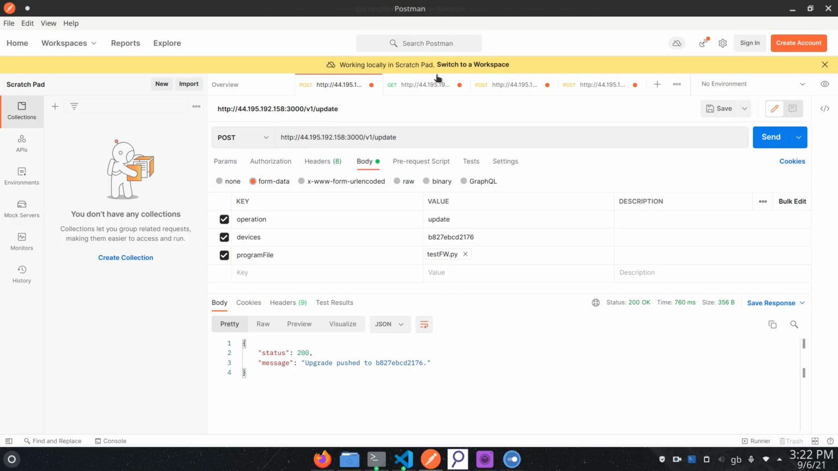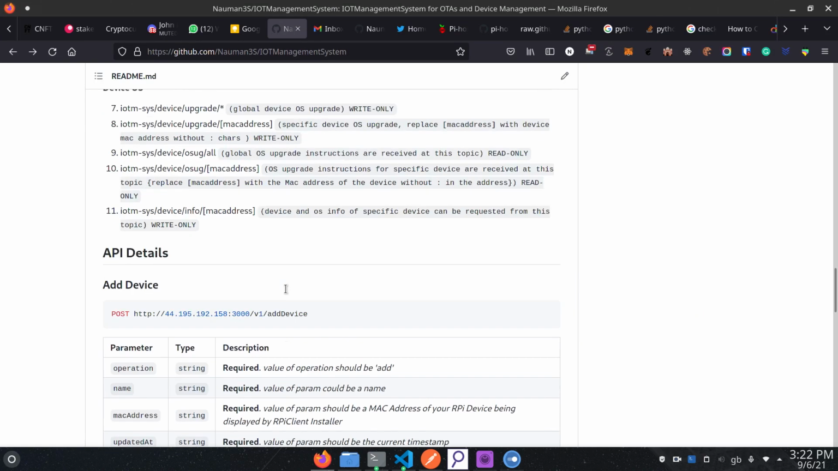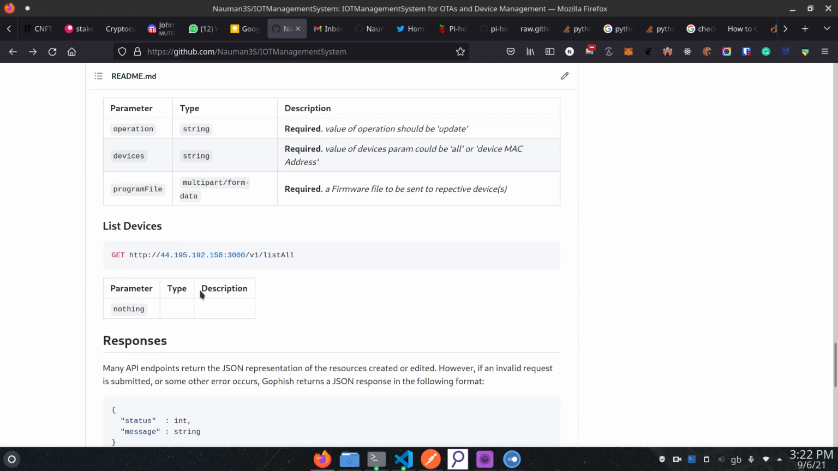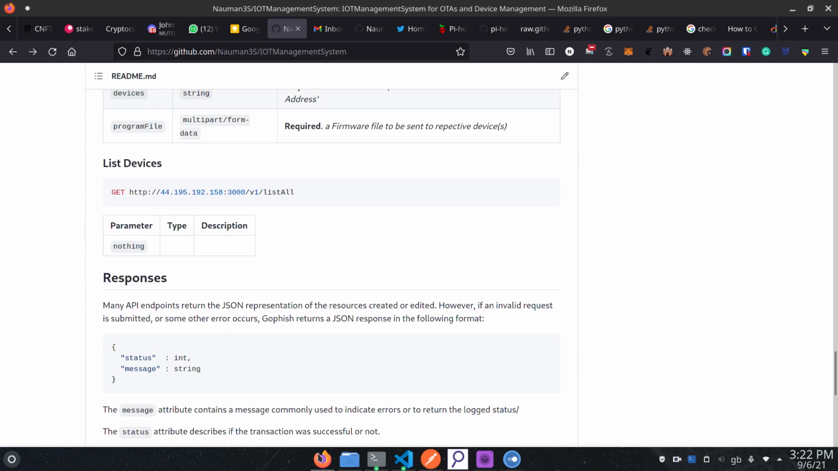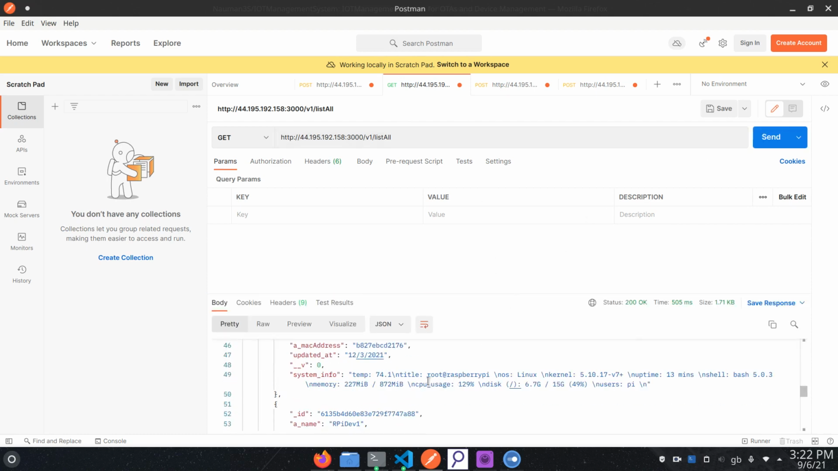One other thing is we have an API endpoint, which is a GET request named list all. It gives you a list of the system information of all the devices in the system. So call list all, and you can see that we have all the information, and each Raspberry Pi client gives real-time data with a frequency of 10 seconds. You can see that the temperature of the CPU is 74.1, in Celsius.